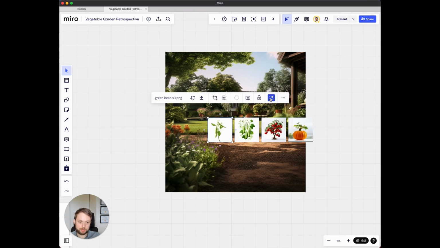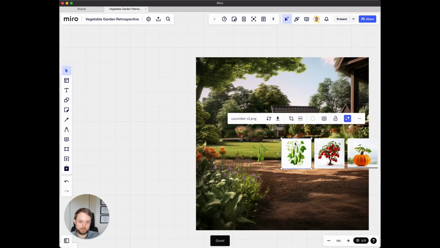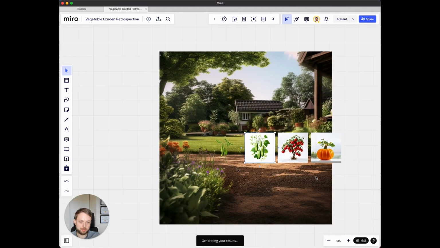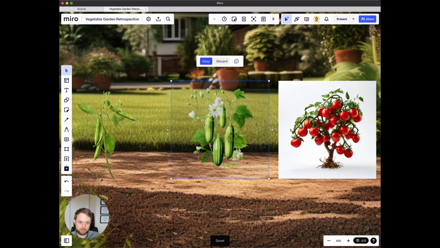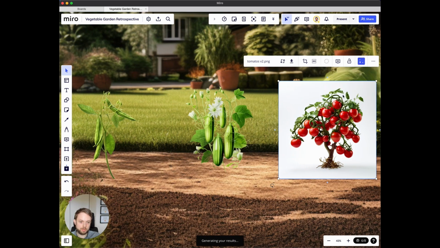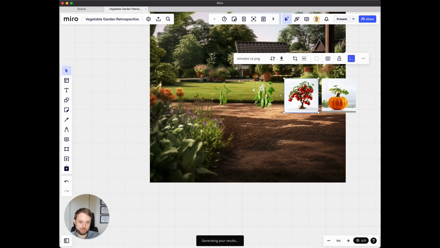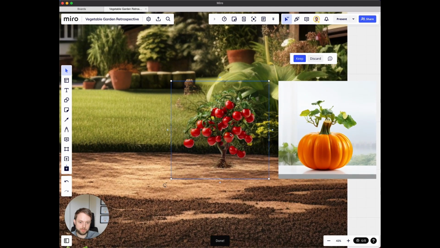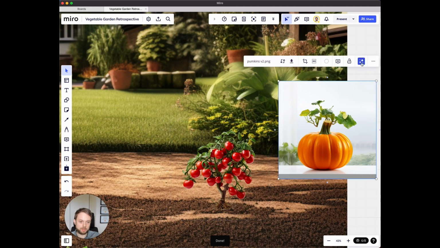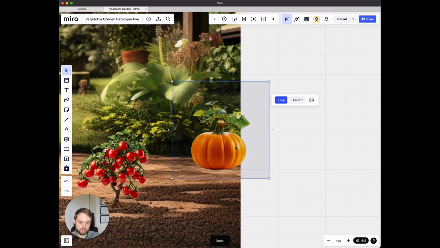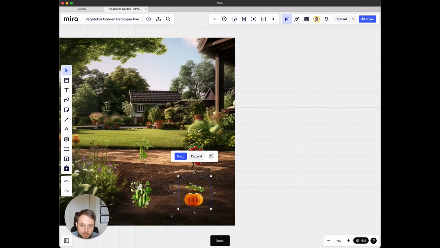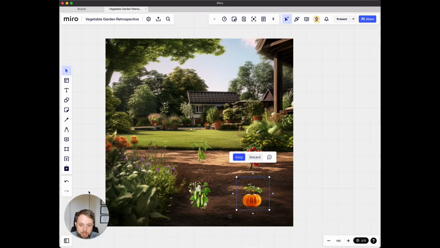We click on one of them, we choose Miro AI and remove background. The same thing over here. Tomatoes. Wonderful. And finally pumpkins. And here we have our background with veggies.